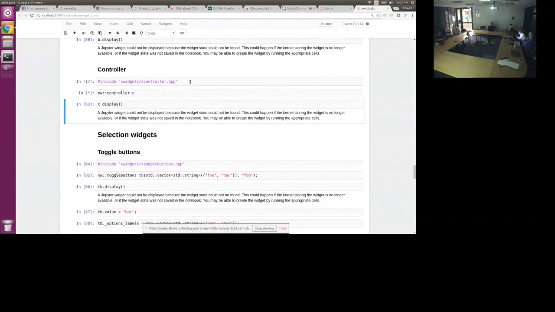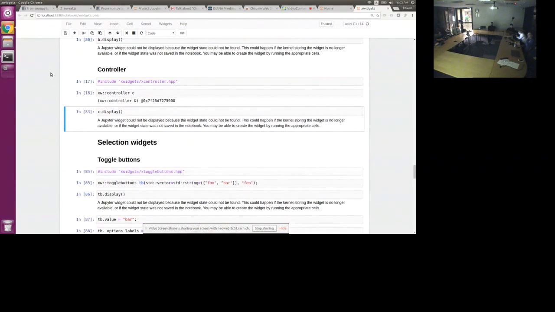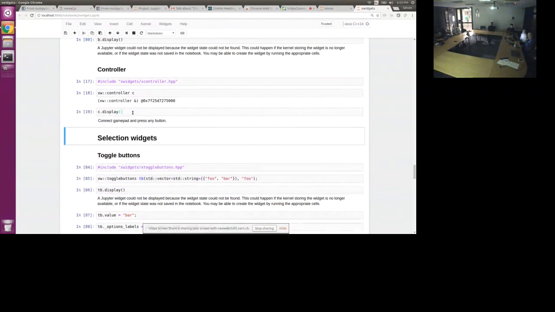So here I am simply instantiating a controller widget. Again, there is this compilation time issue with widgets that is going to go away in the next release. Now, if I display that widget, I'm asked to connect a gamepad controller. So I actually own an Xbox 360 controller that I bought just for this purpose. I don't play video games.